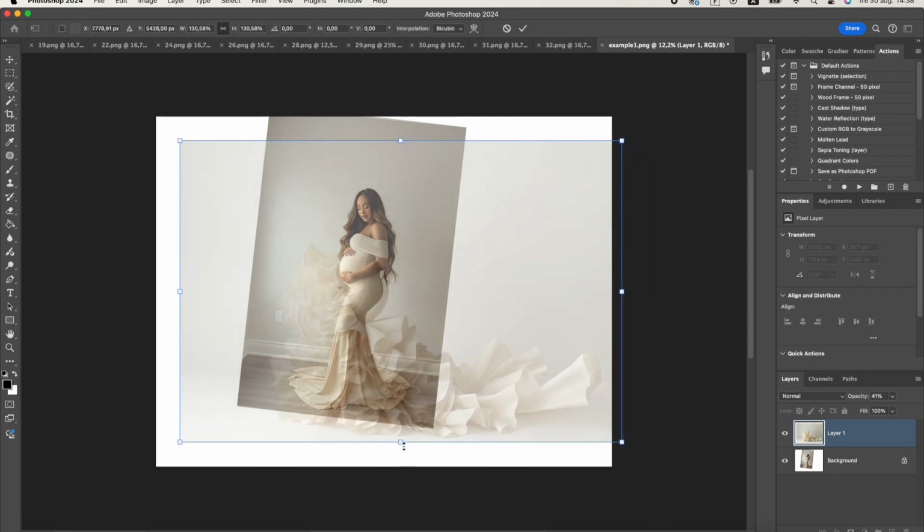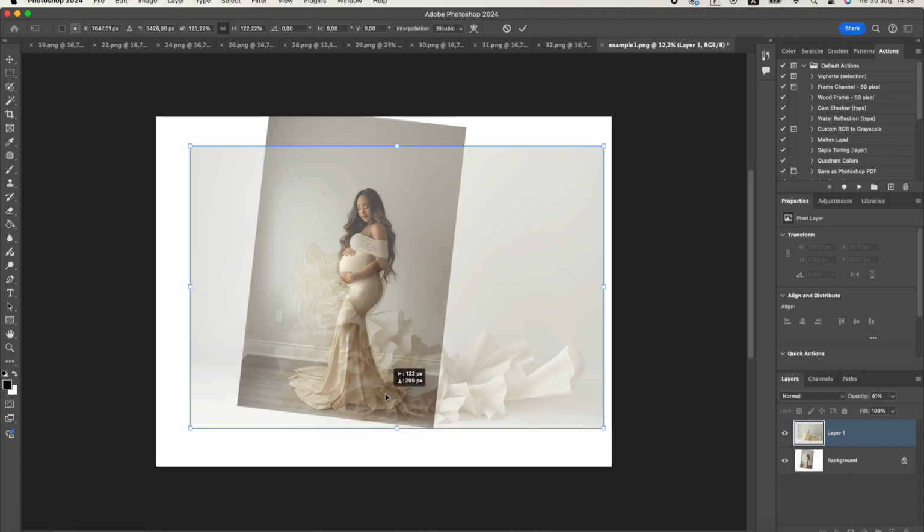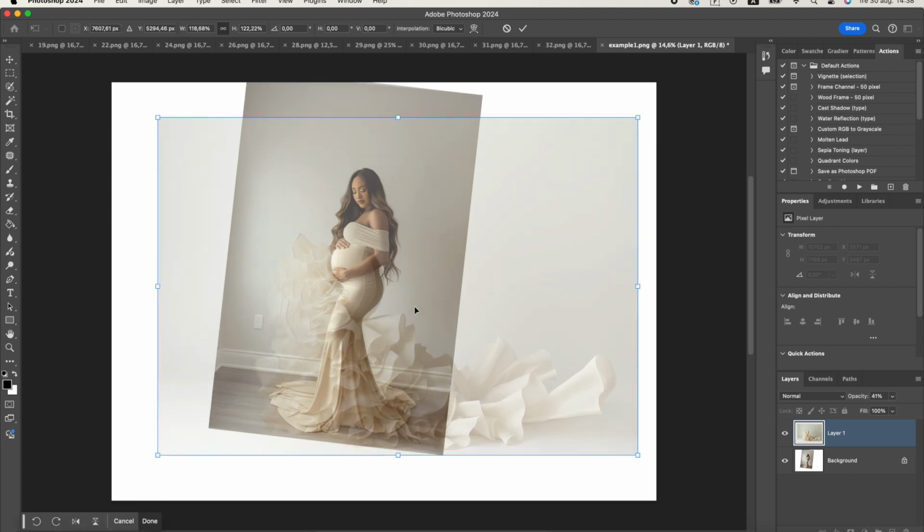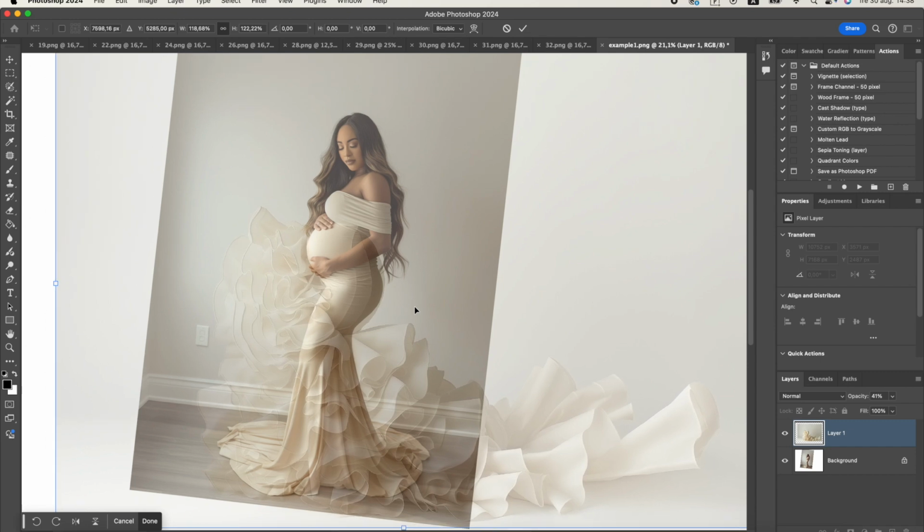I usually like to align the backdrop's tummy area with the subject's. This works great even for non-pregnant bellies. Adjust the position so it fits perfectly. Once you're happy with the placement, it's time for masking.